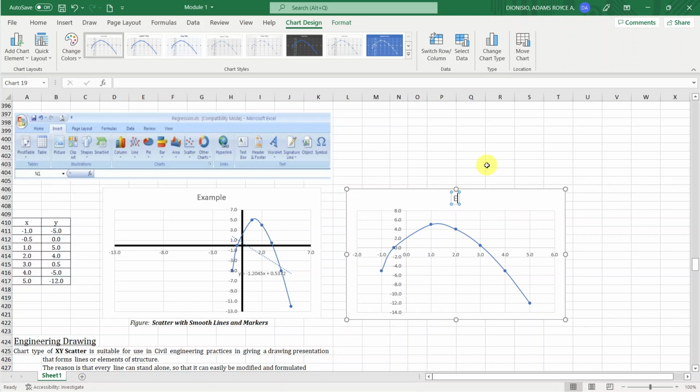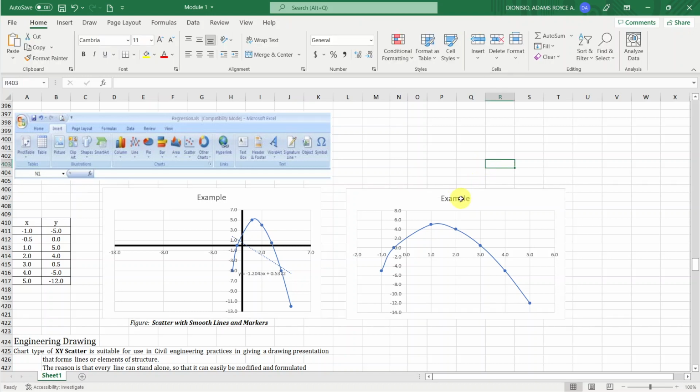Yan, pwede nating lagyan diyan example. Okay? And then pwede rin nating i-modify yung mga values of the x and y coordinates, I mean x and y axis dito. So makikita mo dito sa mismong chart na ginawa natin, yung mga values natin ay naka 0, 1, 2, 3, 4, 5, 6, ganyan. Tapos ito naka 0, 2, 4, 6, 8. Yun yung mga values na nakalagay dito sa axis natin.